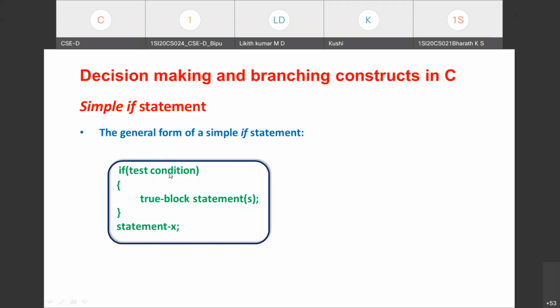So how does a simple if work? It first tests the condition. If that condition evaluates to true, then control will enter the if block and execute the statements you write within the pair of braces. If the condition you are testing fails, control skips those statements. See, the flow of execution is not sequential. Whether to execute the true block statements or not depends on the condition you are testing. If it fails, control will not enter the true block statements. Instead, control gets transferred to the next statement after the if block.